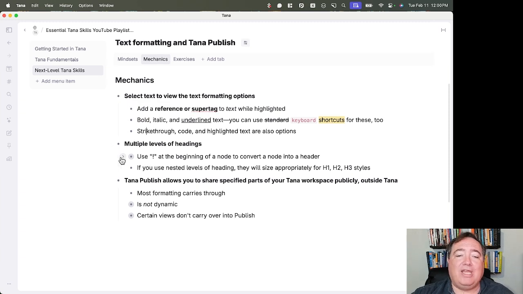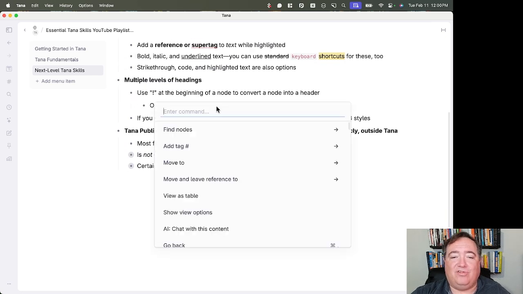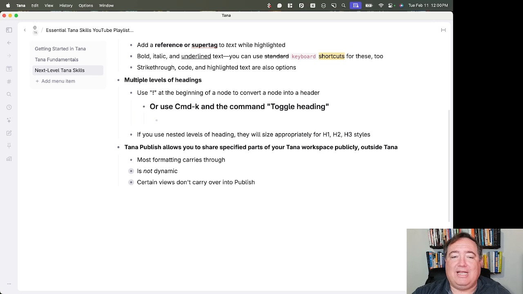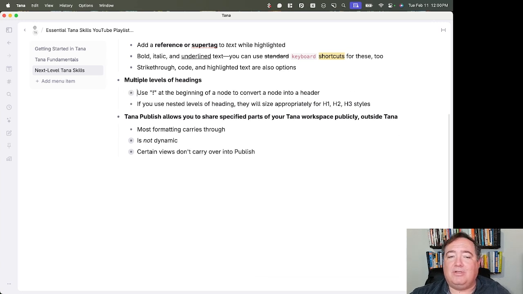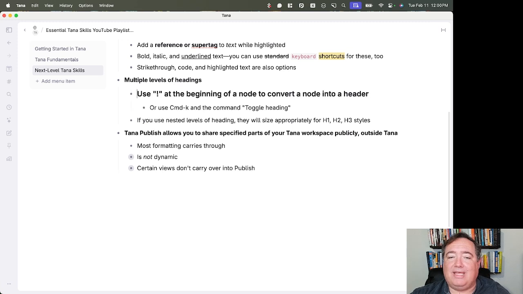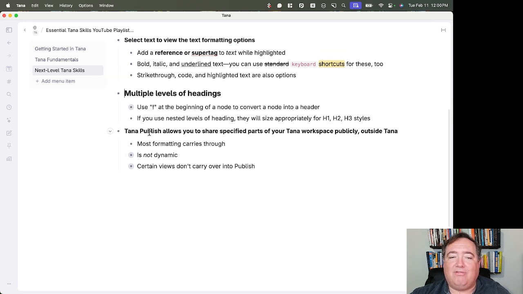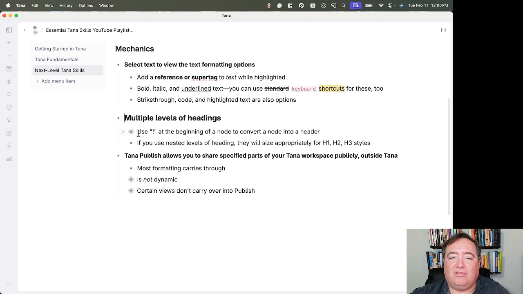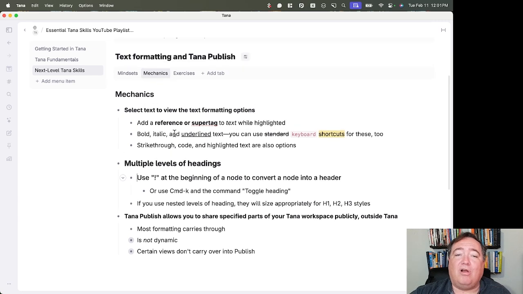You can also create headings. You can use Command K and choose Toggle Heading, or more easily, you can just put an exclamation point, toggle on and off with an exclamation point, and that'll create a header. So if I created this as a heading, you'll see that creates a certain level. If I create a header below that, it creates the next level down. So essentially H1, and then if you're indented underneath that, H2. If you're indented underneath that, it'll be H3. But it's always going to create a header.